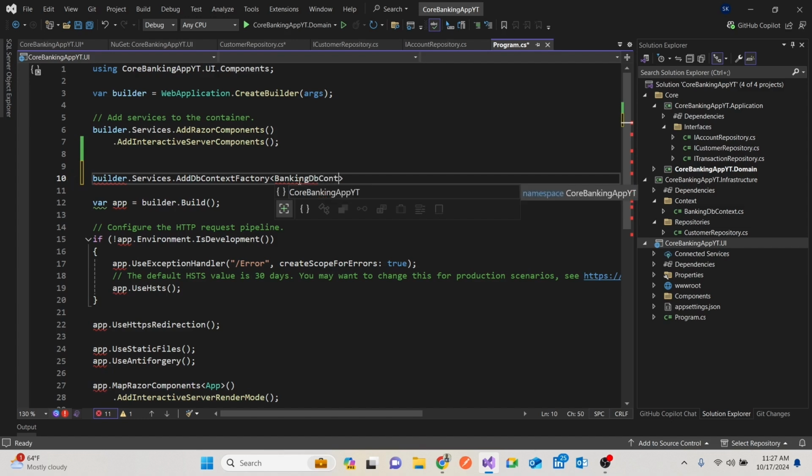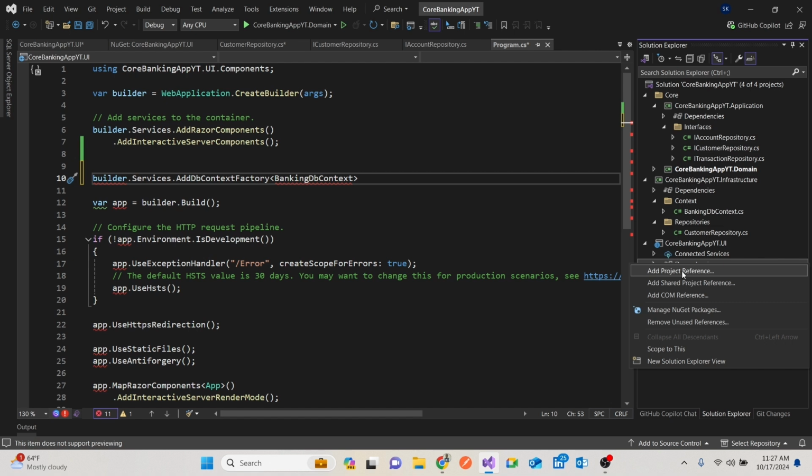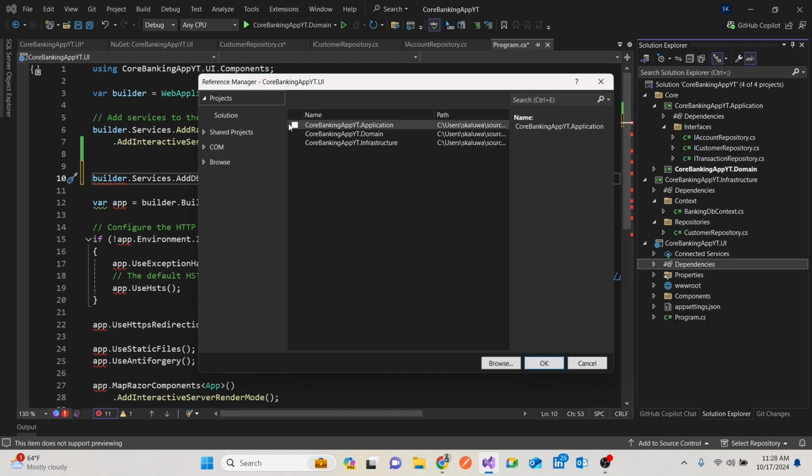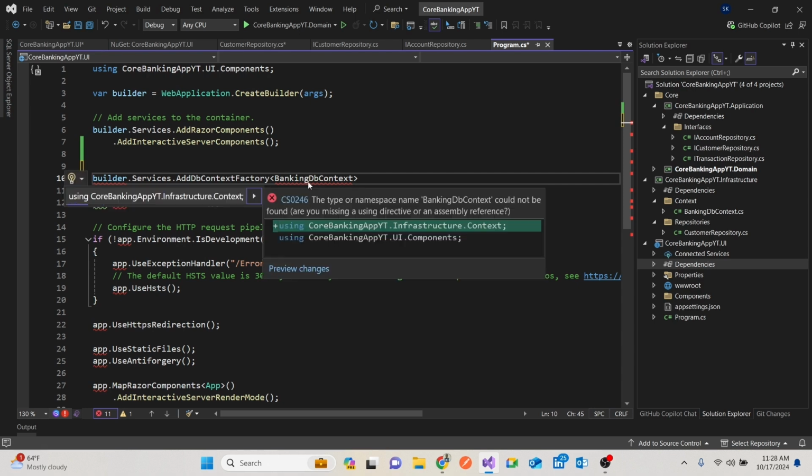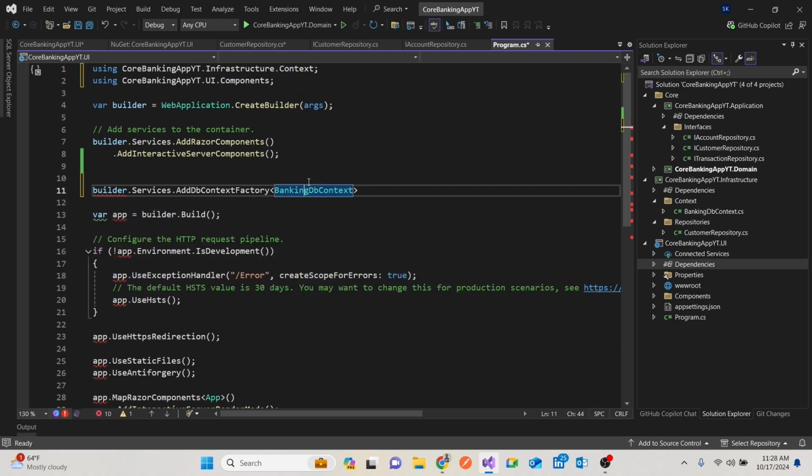DB context. Okay, so one thing I've realized is this one also needs to rely on the application as well as the infrastructure, just for the sake of the DB context. So I will try to bring this in, bring the context.